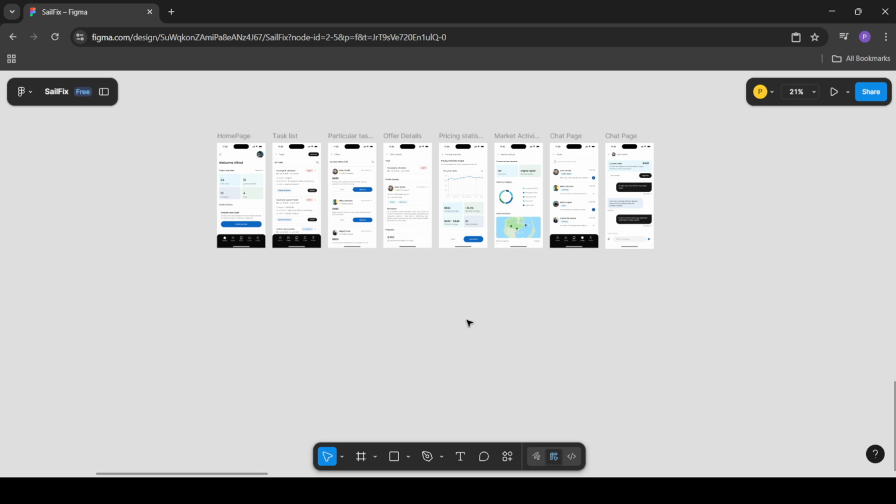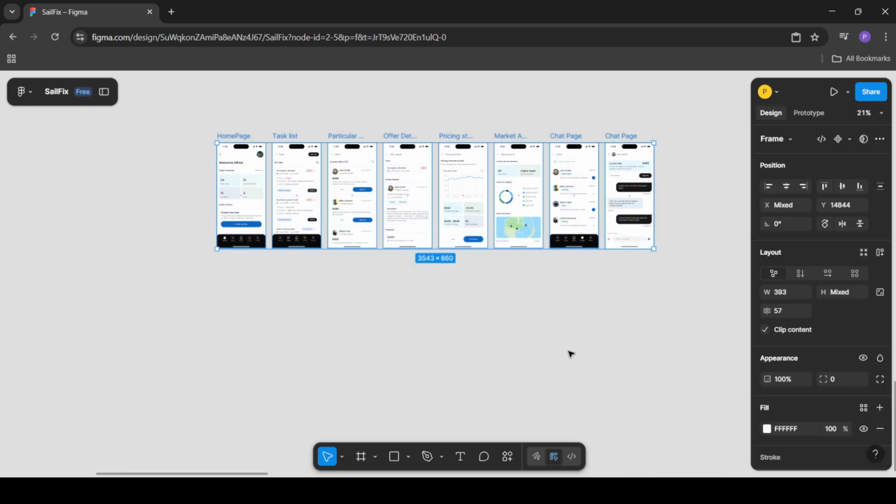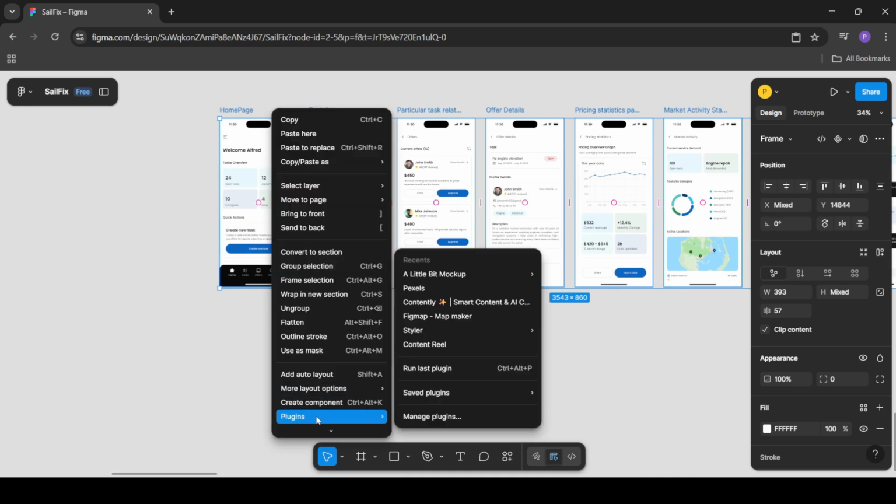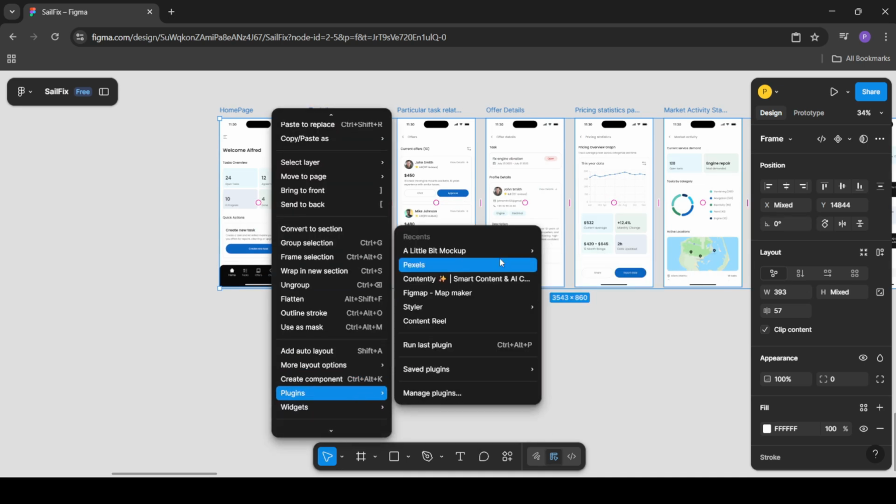So I got a quick trick to add mockup to multiple screens in just one click. What we need to do is simply select all the frames that you want to convert to a mockup, and then right click on this one, and then Plugins, and then Artboard Mockup.